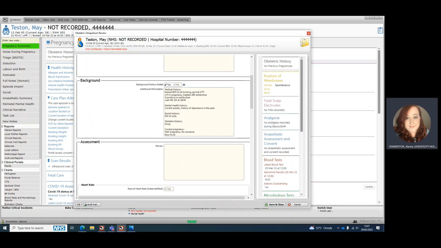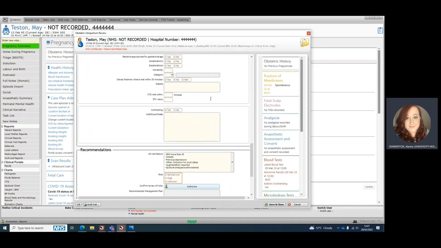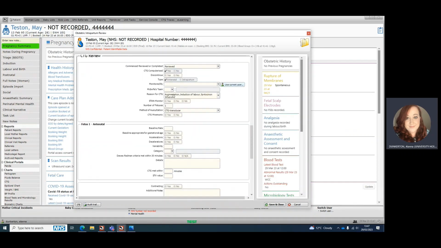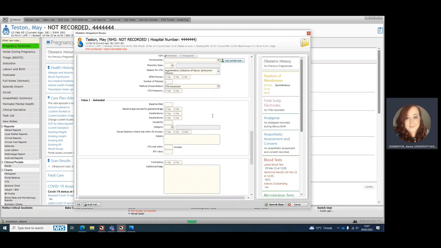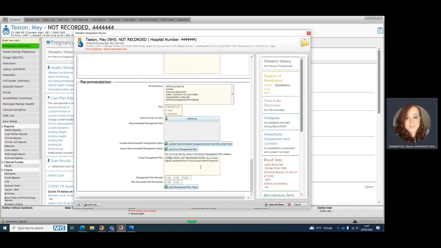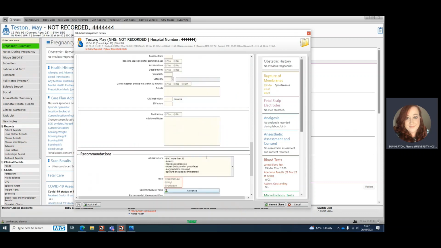So what we've previously entered, so for example, our oxytocin review, that stays in there, so that won't change, which means that we've already recorded that we've had that discussion. And you can see that the management plan is still there from the last one, and it's obviously said that it's copied from the last OBS review note, and you can add anything as required.